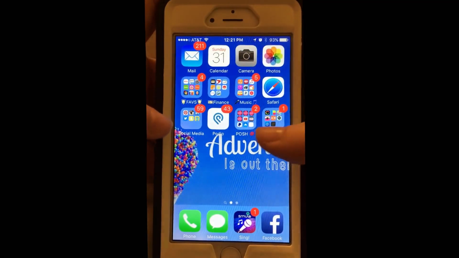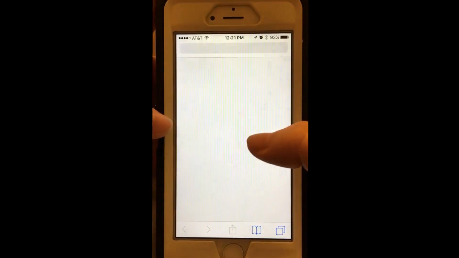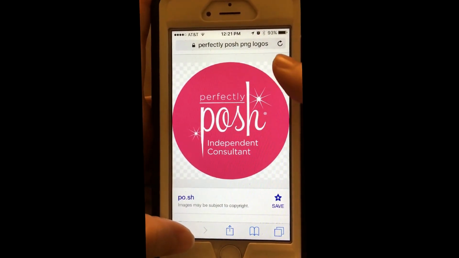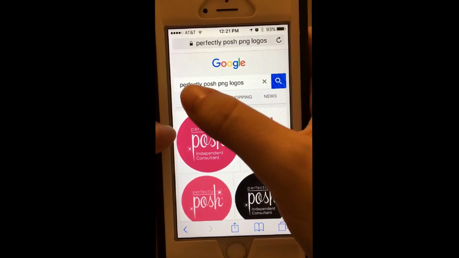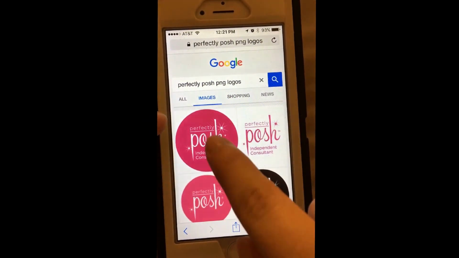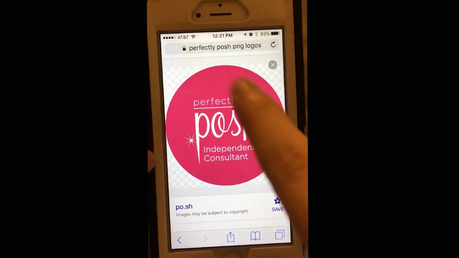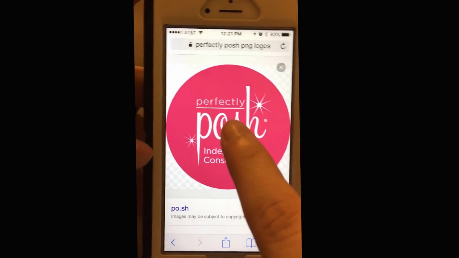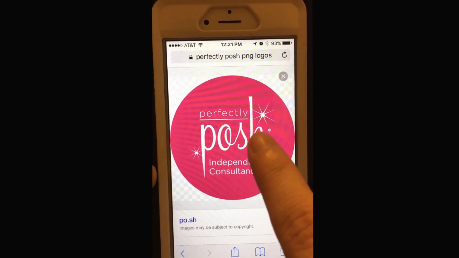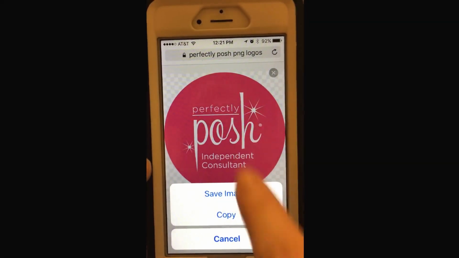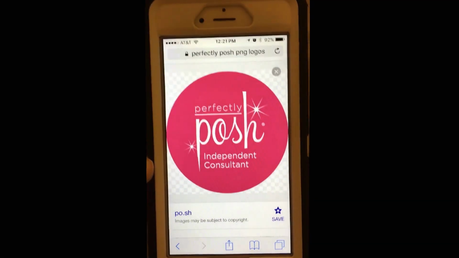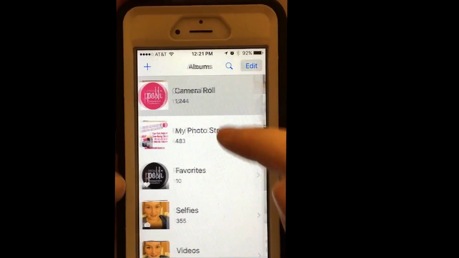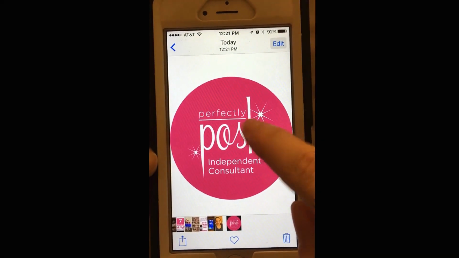So how do you save a logo? Simple. I go to Safari, and I'll show you. I Google perfectly posh PNG logos, and I go to the logo that I want. See how it has those little squares in the background? That means it is a PNG and it has no background on it already. So all you simply do is hold your finger on the logo and then save the image. Come back to your photos, and boom, it's already saved to your camera roll.